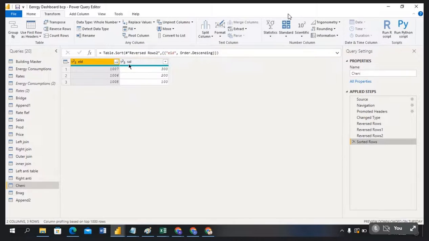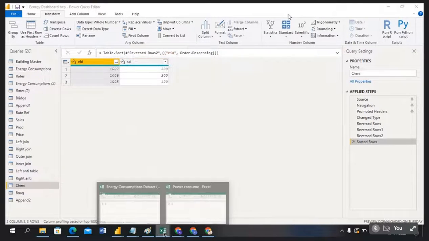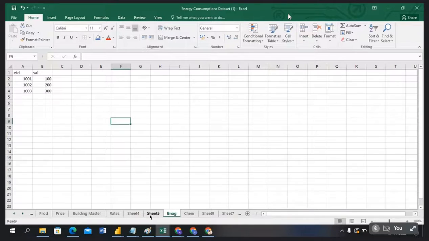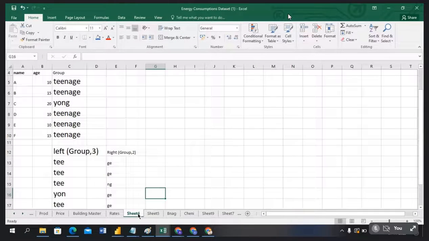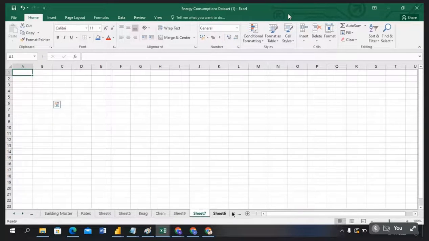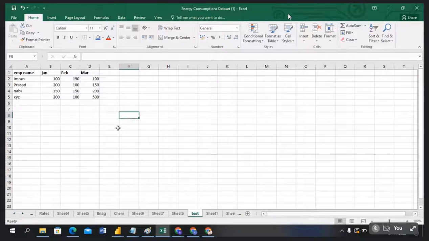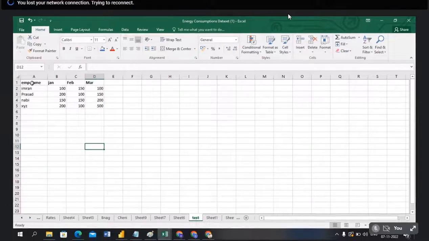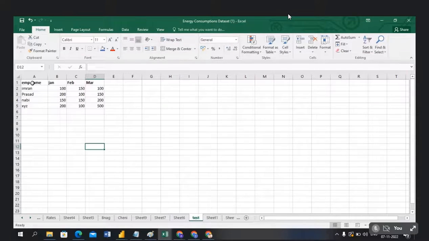Okay, we already discussed. So I have here month wise data, right? Somewhere I have created. So like this. Here I have employee name, and next to it the months I have the data. For example, for Imran, January data is this. For Prasad, this. For Jan, for Nabi, this is. For XYZ, this all belongs to January data, this all belongs to February data. Again for these employee names, this is March data.